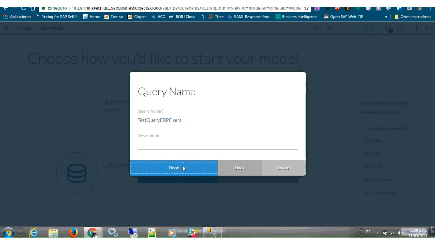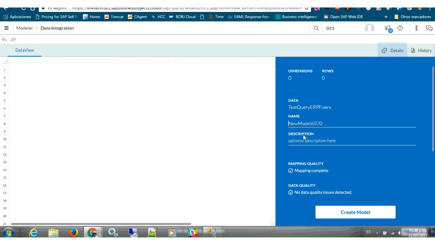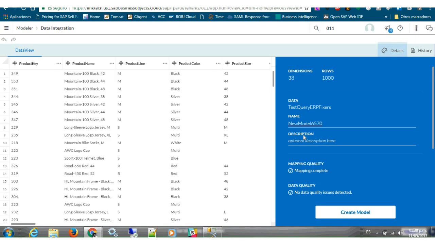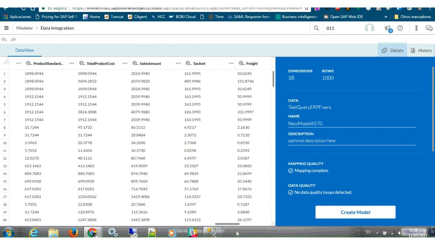Right, so now the data is being imported. Now the query was launched to my source database on-premise, and now we are importing 1,000 records of information to BOC to create a new model. So this is the information. BOC tries to interpret what we're looking at. These are interpreted as dimensions, products, and some other information is interpreted automatically as a metric, for example, sales amount. So before we create a model, I can do some tweaking here.